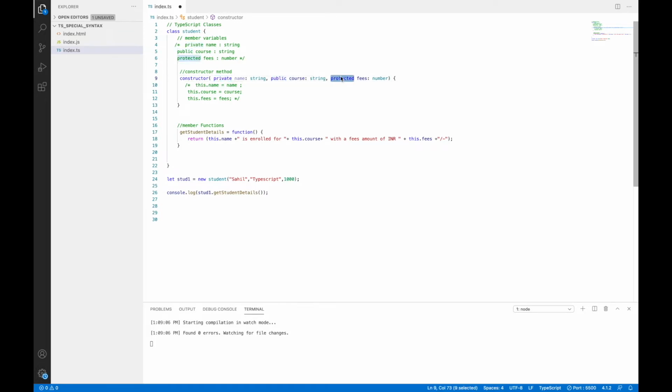And thirdly, it assigns the member variables with the values passed to the arguments at the time we create the instance of this class using the new keyword. So now it will create three member variables: name, course, and fees, in which name will be private, course will be public, and fees will be protected. Also, it will take the values passed to the arguments and assign them to the member variables automatically. So we will not be needing to write any initialization logic inside the constructor method, like we used to write this.name equals name inside our constructor body.